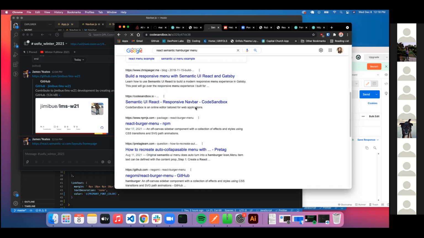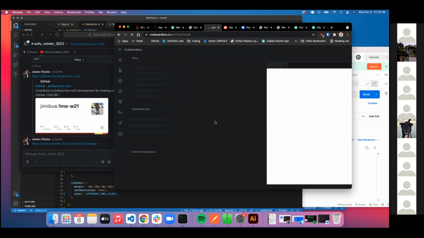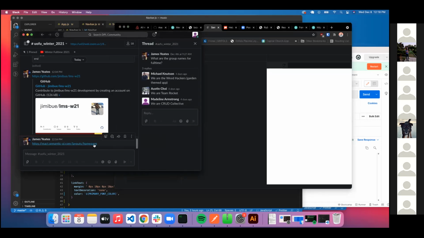Responsive nav bar. Why does this not have, okay. Okay, so the thing I just slacked out. I guess, are you looking at that source code?